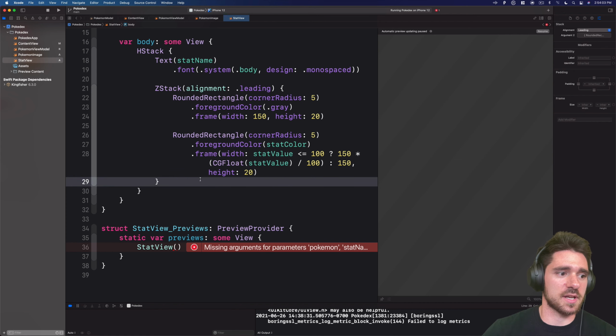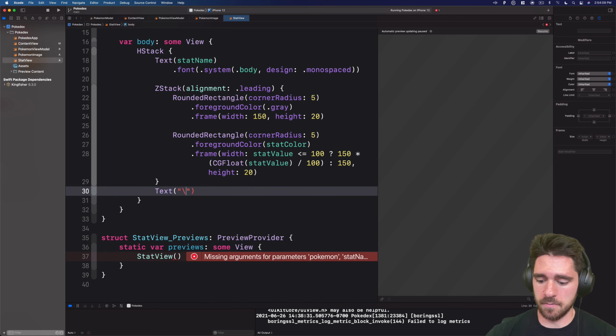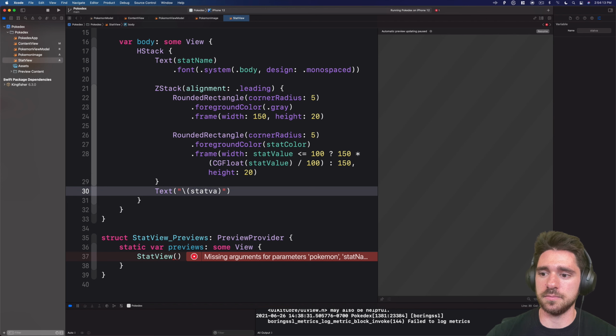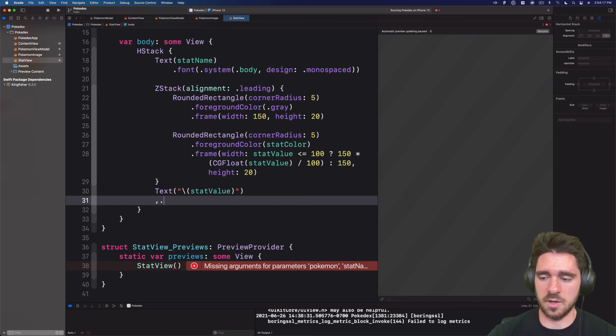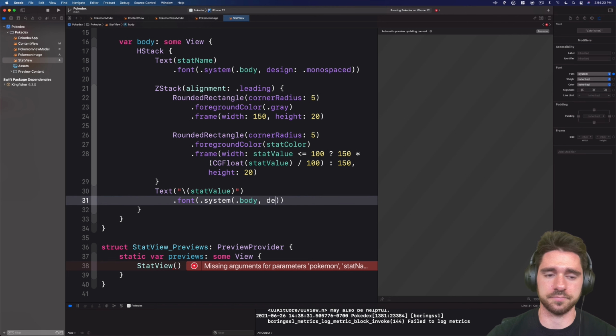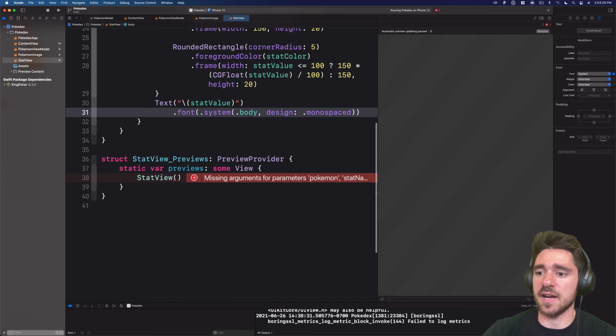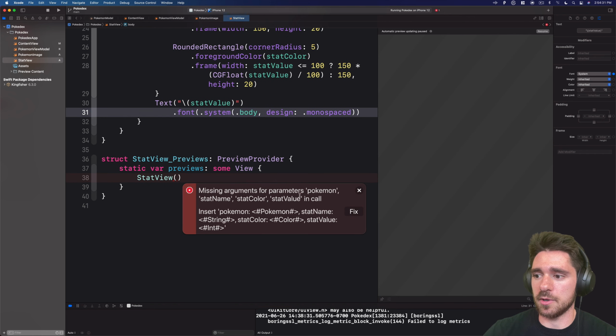And then outside of the ZStack, we'll do a Text, and we'll use stat value with a font, system, body, with a monospaced. Now let's fix this error. It's saying missing arguments for parameter Pokemon.